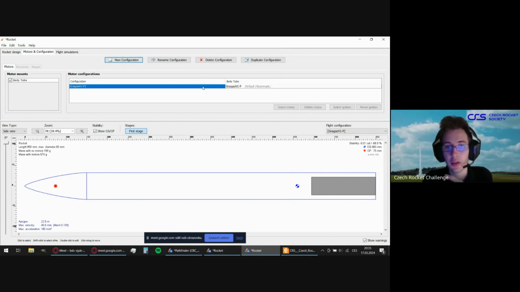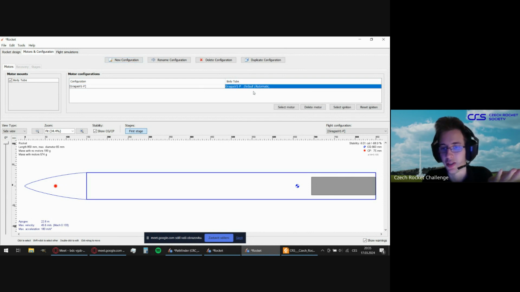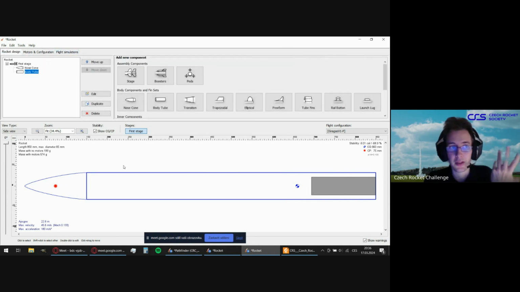At this point, you have only one engine to use in this competition, so you need only one. But if you would be trying to design a rocket and thinking about multiple different engines, here you can do multiple different configurations with different engines to easily compare them. So we'll head back to the rocket design.